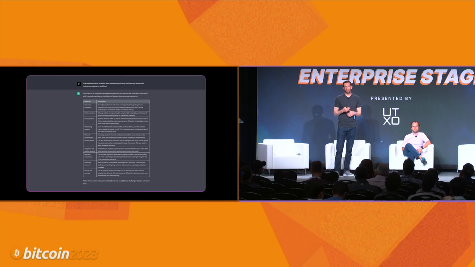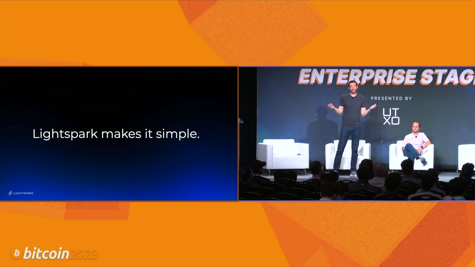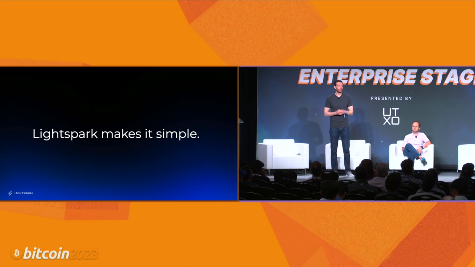And to just run a Lightning node, a lot of companies actually have full-time people running their node and managing that node. So at Lightspark, what we're trying to do is make that simple. Completely abstract away the concept of channels and of nodes and just make it a very simple interface.